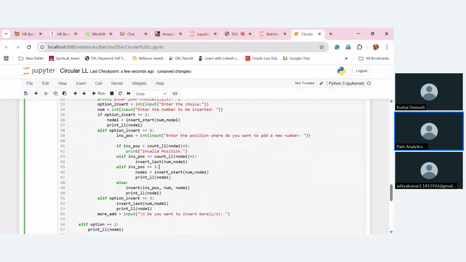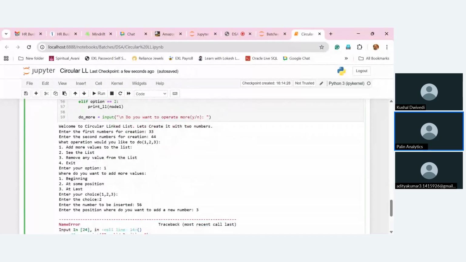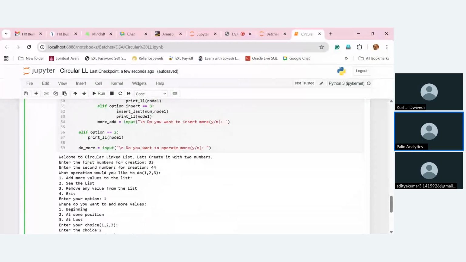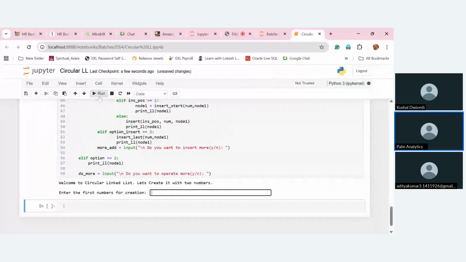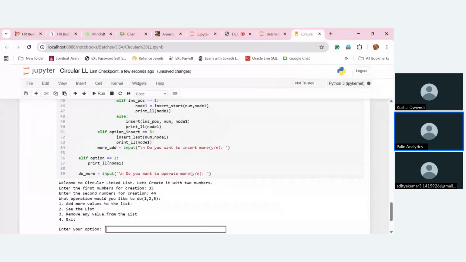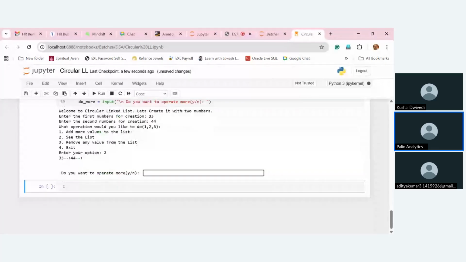Many changes I have done. I have changed the entire code this time. I just want everything to be perfect. 33, 44. Let's see the list, and I am inserting.